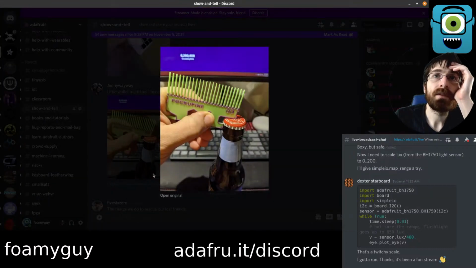Porcupine. Looks like a little comb with a bottle opener as well. Maybe something else under there, like you could use it for a wrench maybe.